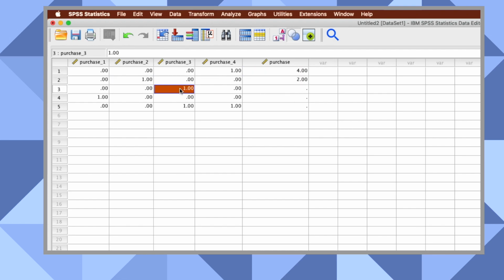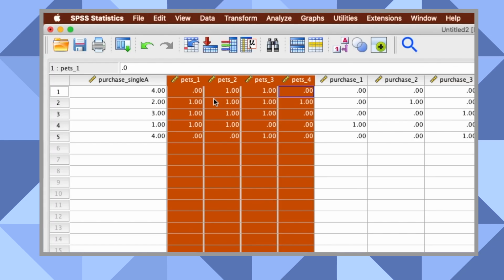But of course, we don't want to do that for a full data set. Firstly, you might have hundreds of participants and it would take a long time. And secondly, it's very easy to make mistakes if you skip between data rows. So let's have a look at how SPSS can do this task for you.